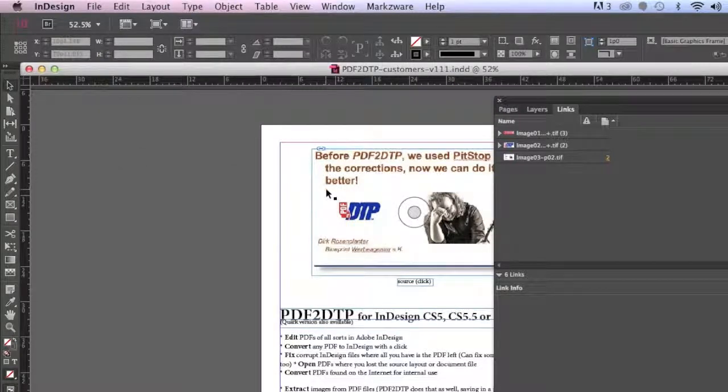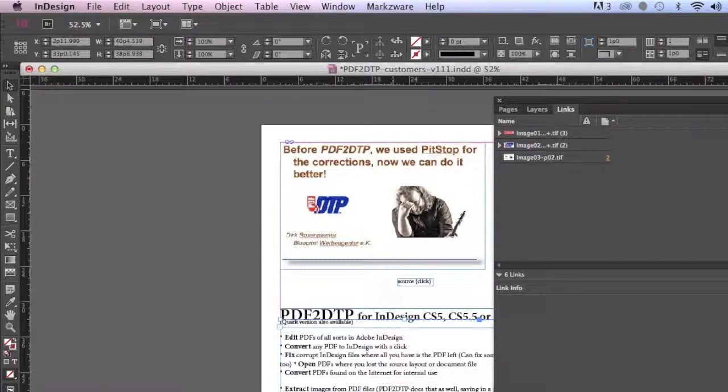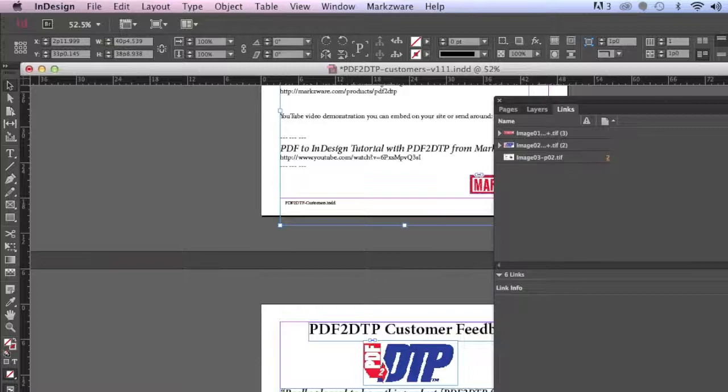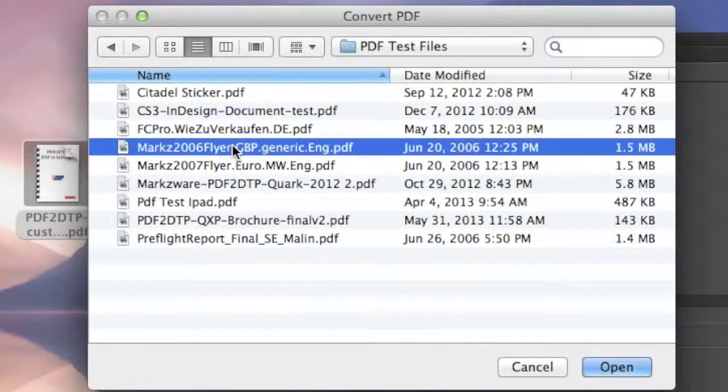I have the images back, and you can see these TIFF files now. They are at resolution used. We get all the text back, everything we need to work further on this file. Here's an old PDF that was created from QuarkXPress. Let's see what happens with this one.